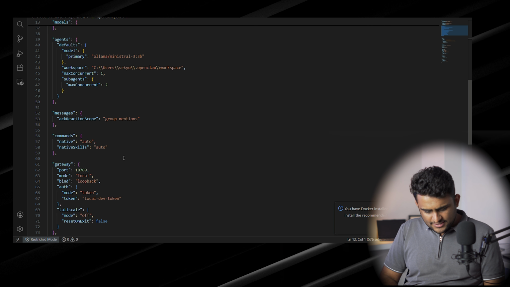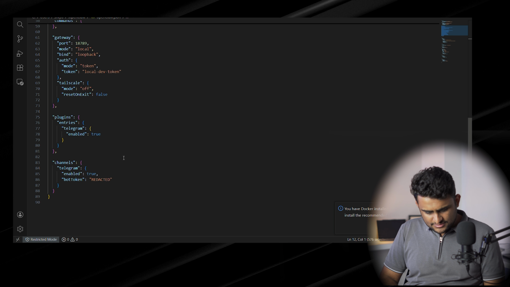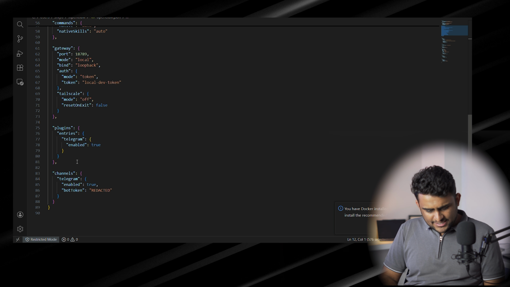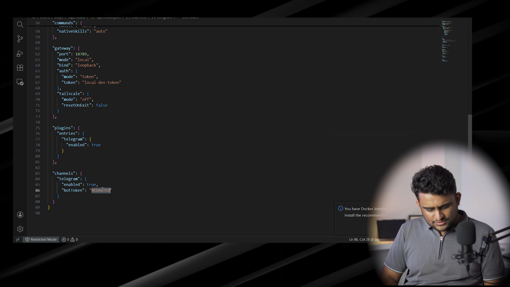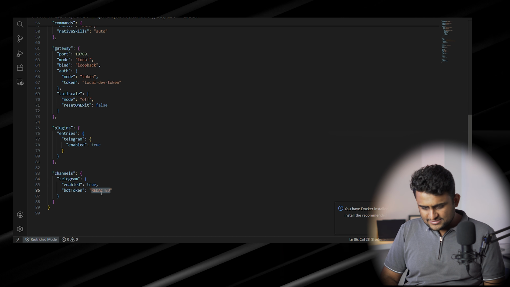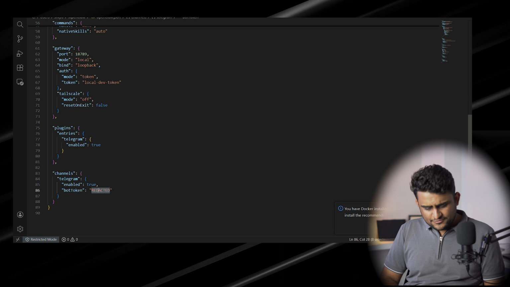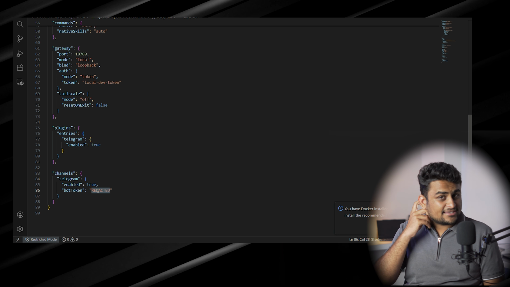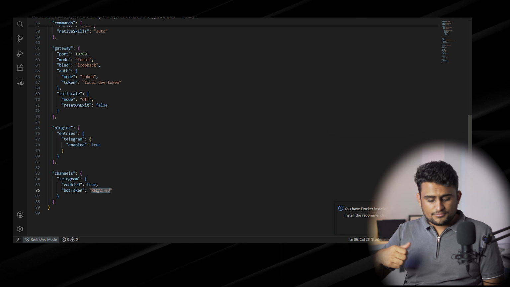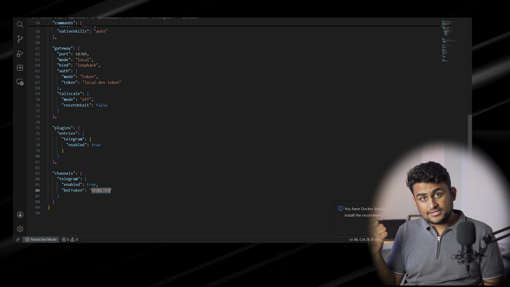Okay, so I also have my Telegram setup done. I just don't have my key here. I'll just set up this key. Maybe I'll not show it to you guys, but all I have to do is basically copy my key from my Telegram bot.